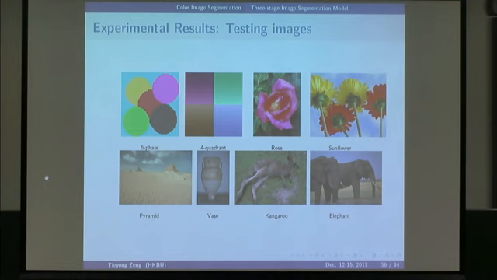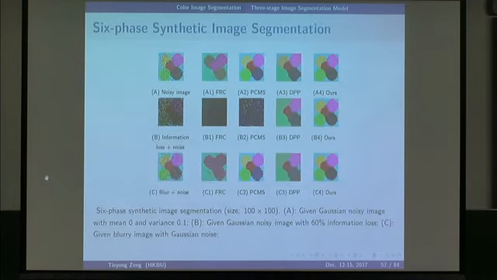The images are from the Berkeley set. This second image has some noise, so FRC is not good. PCMS is pretty good, but DPP is not so good. And for ours, you can see that we can get the contour. When you have more information loss, and the contour is more difficult, other methods could fail, but in our case we can still do it. You can also have some blurring, and in all cases you can see we get a very good result.